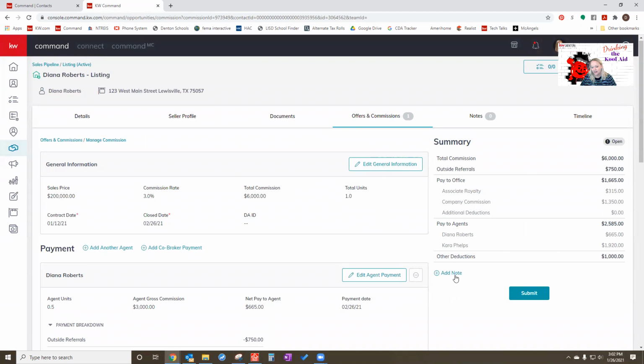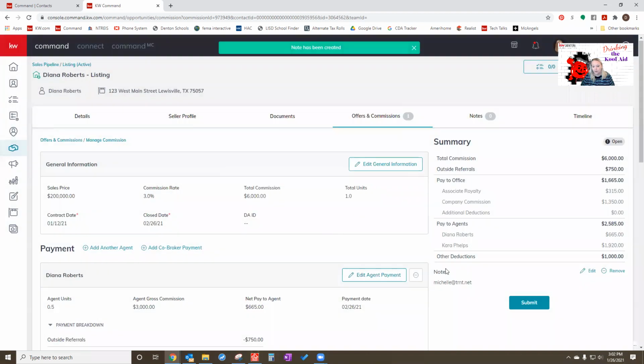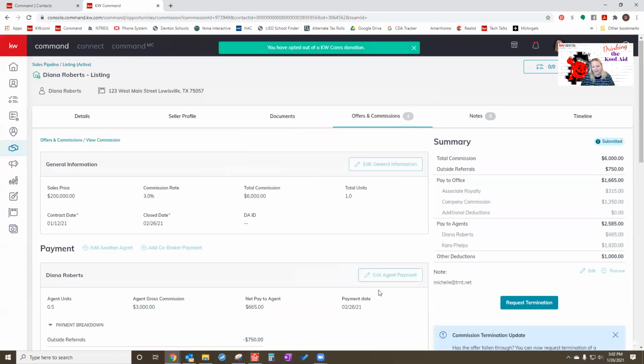I can check here. I can put the title company's email address here. Michelle@trnt.net. I do try to find this on the receipted page, but if it's not there, I'll have to send it to you and ask you to forward it. But right here is where you can leave me any notes. We're going to click submit. It's going to ask if you want to donate. Not this time. I don't want that in our system right now.